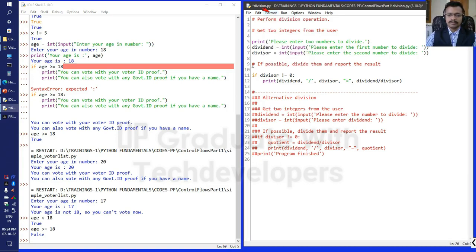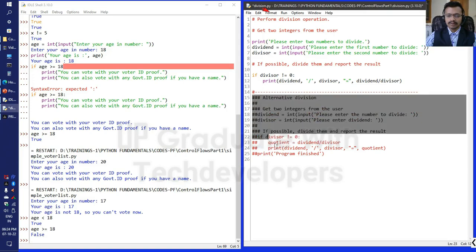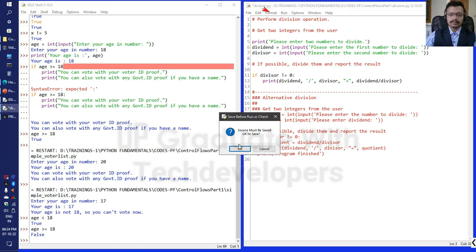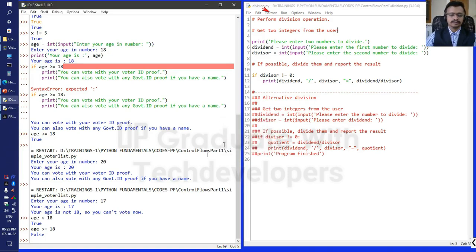Now let us execute this program. The commented code block will not be executed, so it will be ignored by the Python interpreter. Let us run the Python code using either the run option inside the editor or the F5 key. Let us press the F5 key.